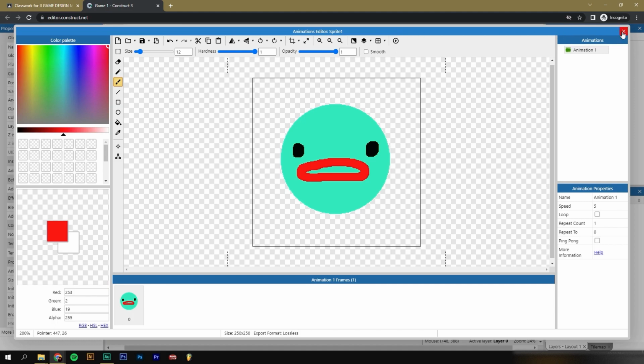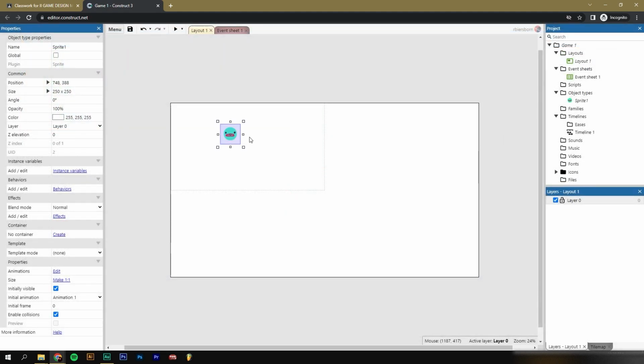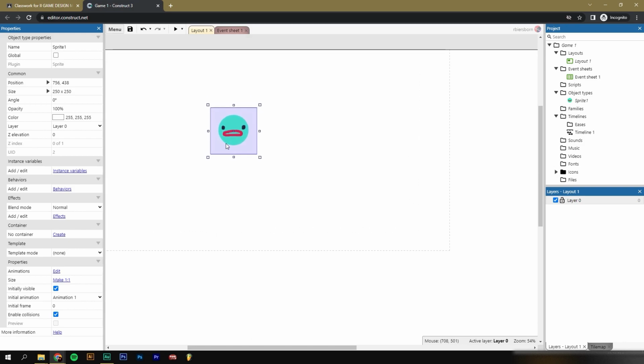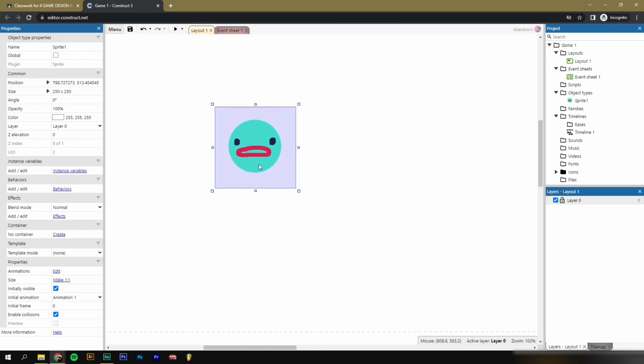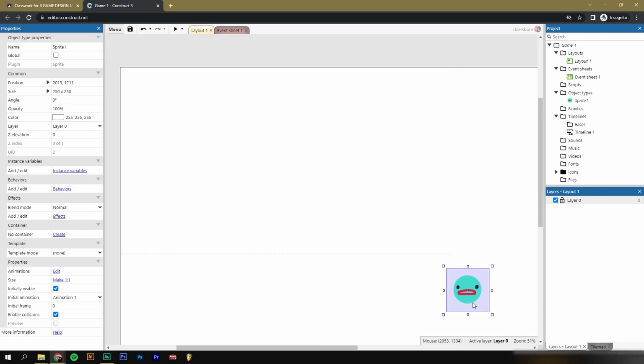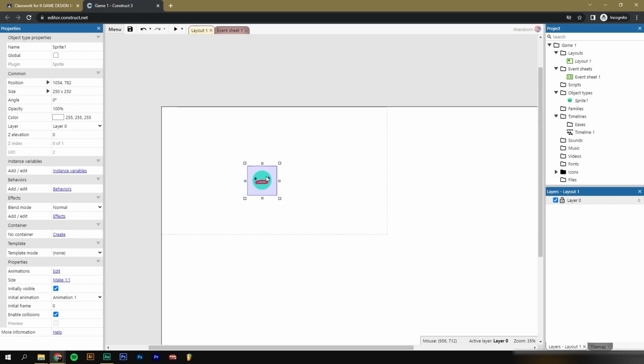So I'm going to click on the X up in the top right corner. And now you'll see your object is in the game. We have our first sprite. I can zoom in. I can hold the Control key and scroll in, get a closer look at that sprite. And we can move it anywhere we want. But we want it to be up here in the top left corner because that's where our screen can see.